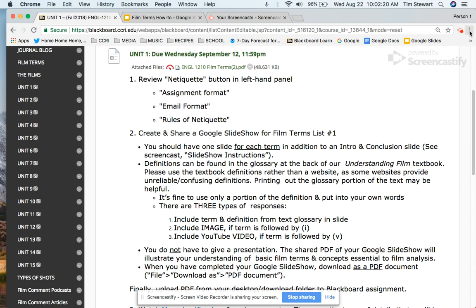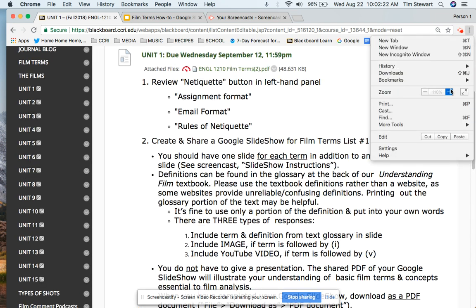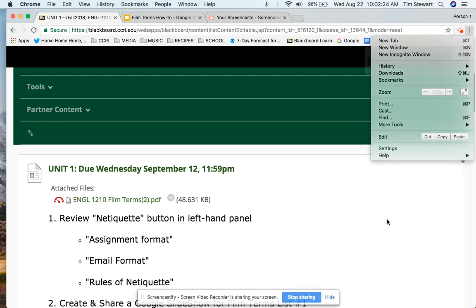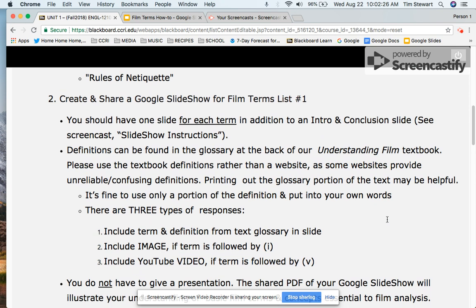And the first thing we're going to look at here is how to create and share a Google Slideshow for our first list. So you should have 1 slide for each term, in addition to an intro and conclusion slide. So for the first week, we have 19 terms plus an intro and conclusion. That means you should be submitting at least 21 slides.